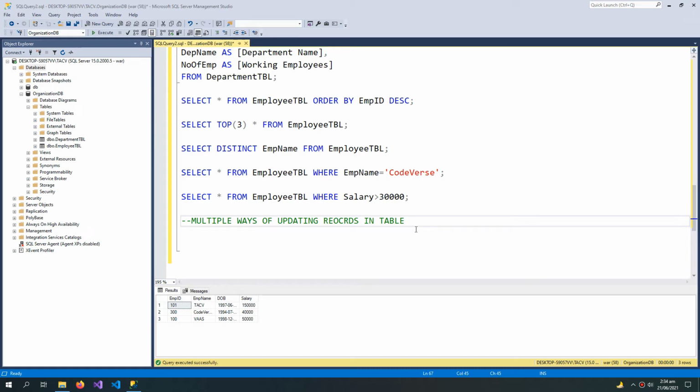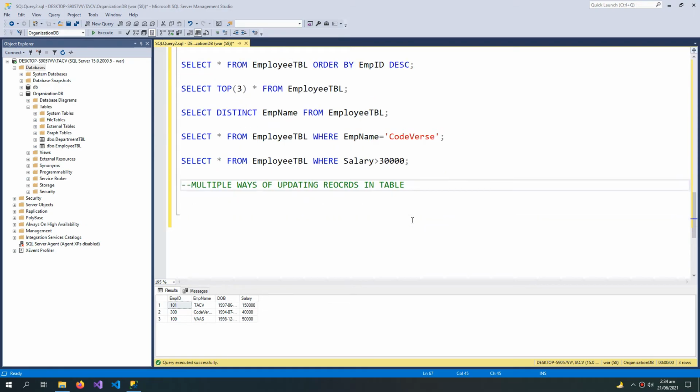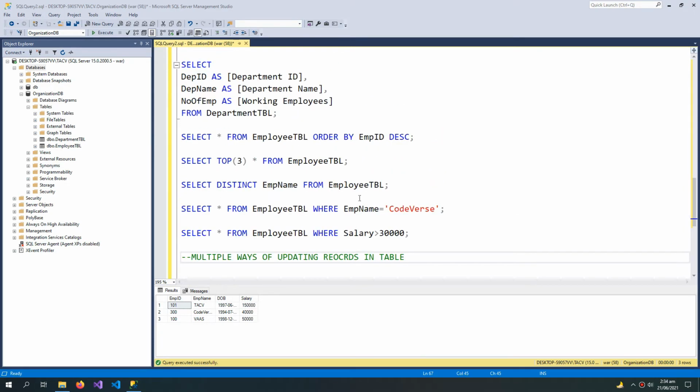Now we will look at multiple ways of updating the records in our table.